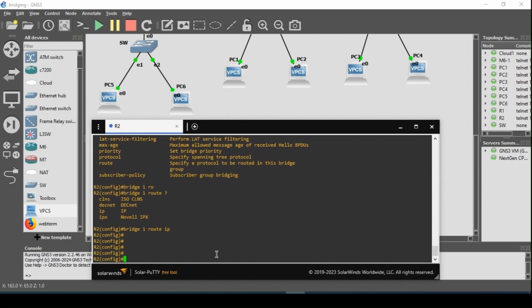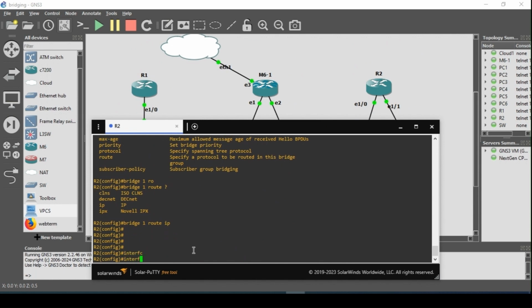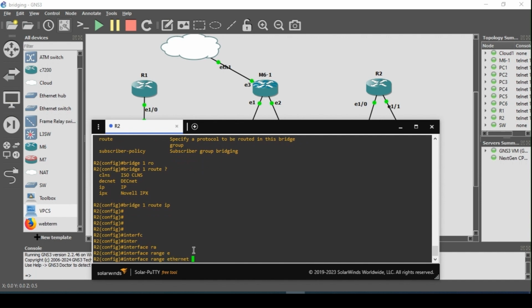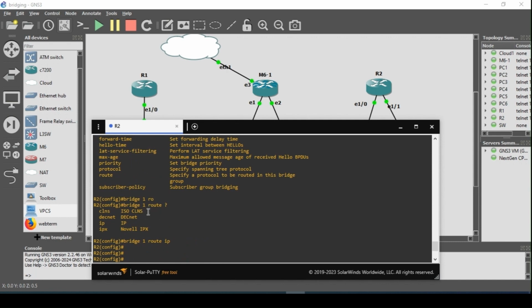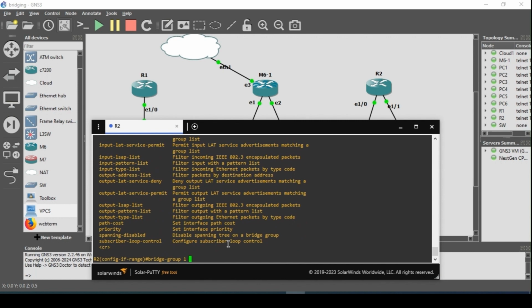The bridge group number, okay, first I will apply that bridge group number on this interface. I'll say interface range ethernet 1/0 to 1/1, and the bridge group number I used was 1. I'll stop there. That is all.